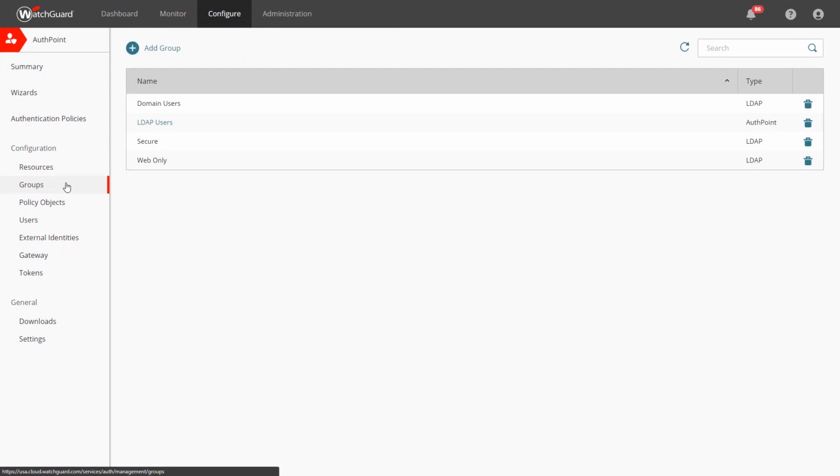The users have been added to the groups in Active Directory, and I will use these LDAP groups to define how the users access the resources. For more information about syncing external users and groups, refer to the Integrate AuthPoint with LDAP or Azure AD videos.